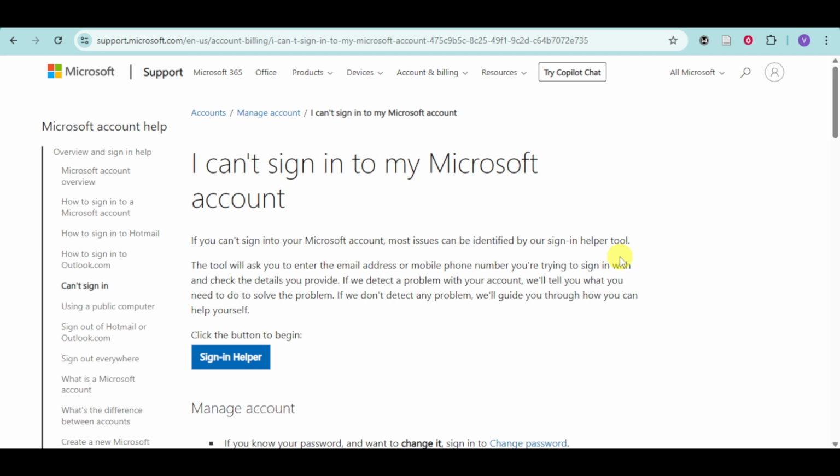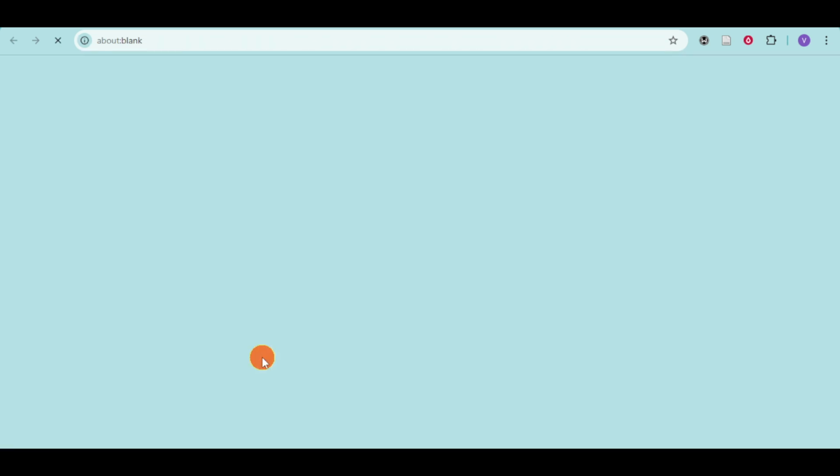To do that, you just need to head over to support.microsoft.com/account-billing, and you can see right here this support article that says I can sign into my Microsoft account. You can see right here this button for the sign in helper, so proceed to click on this particular button.